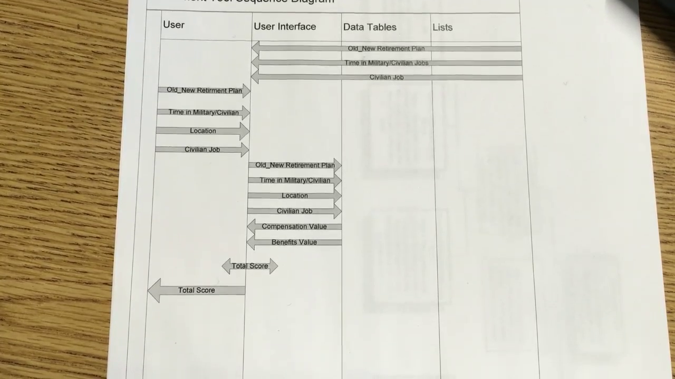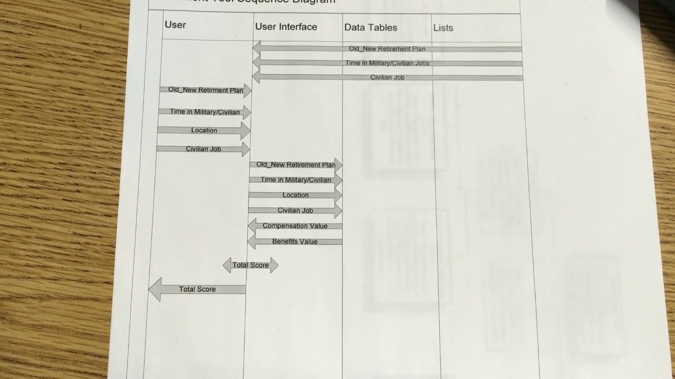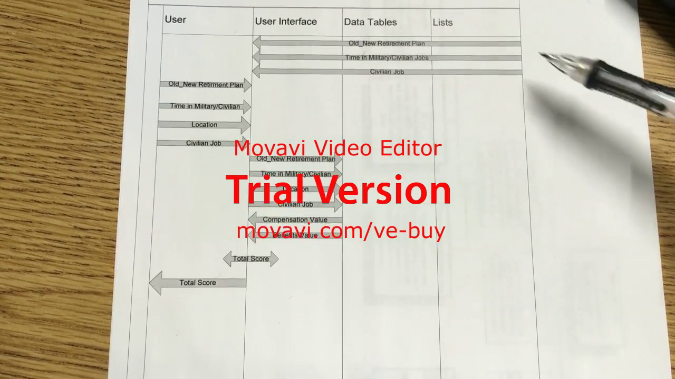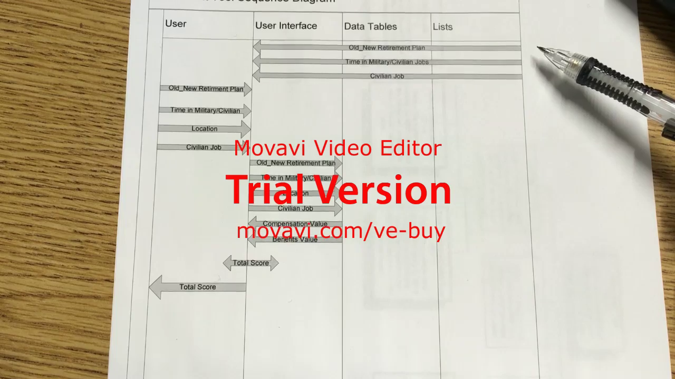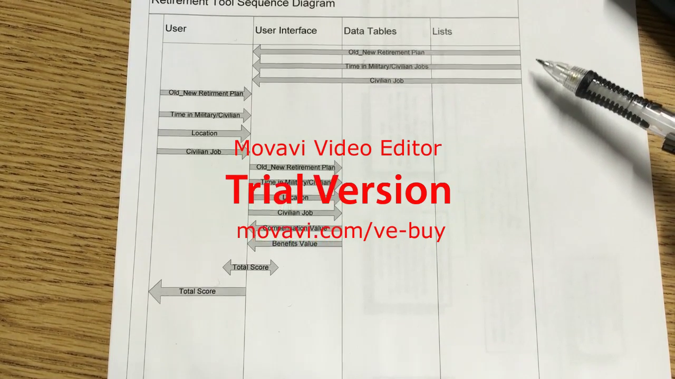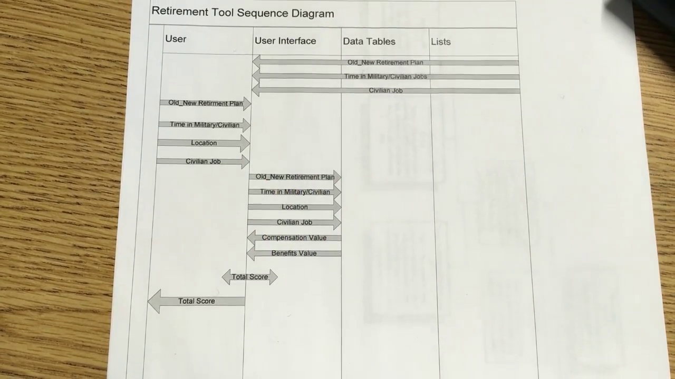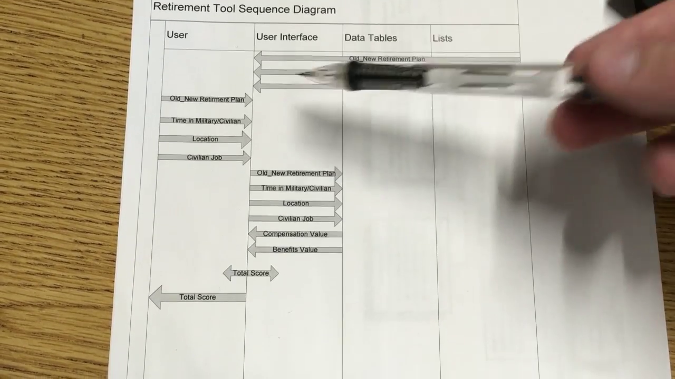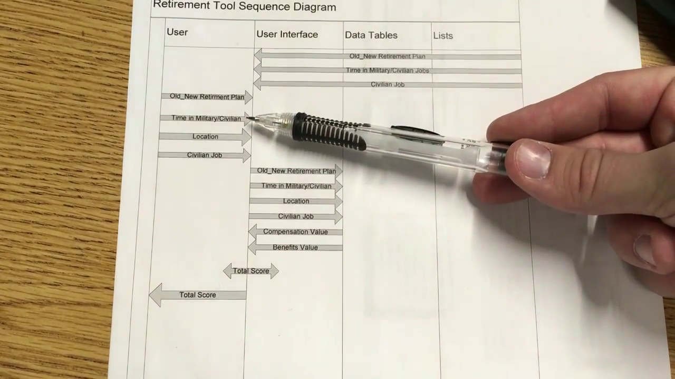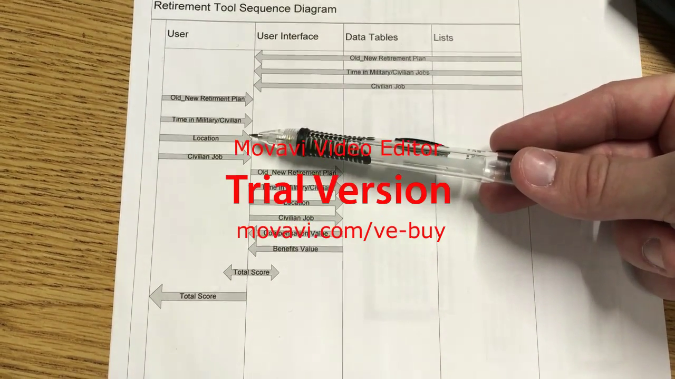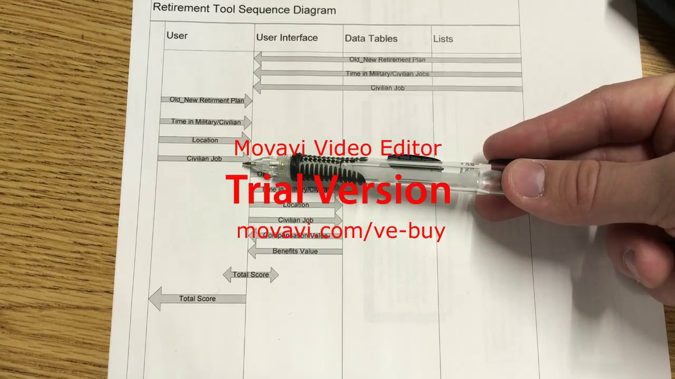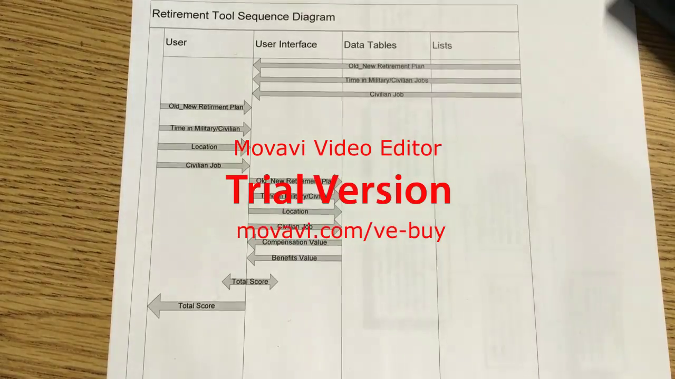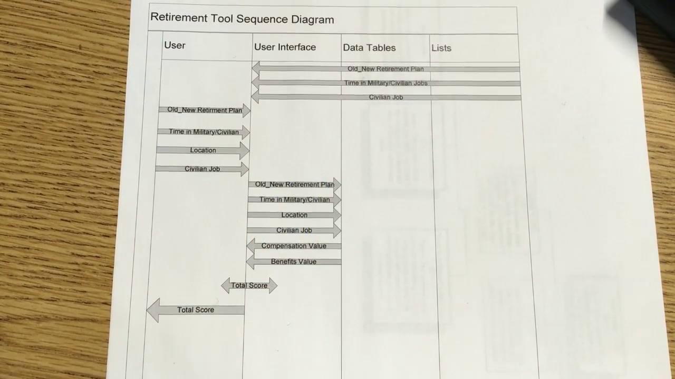This is our retirement tool sequence diagram. This diagram indicates the interactions between each function and subfunction. The first three arrows stem from lists and go to user interface, indicating that the lists will provide interactions with the user interface by providing information for the system to actually function. Next, the arrows labeled old, new retirement plan, time in military and civilian jobs, location, and the civilian job that the soldier will have after military service indicate that the input from the user is a direct interaction with the user interface.